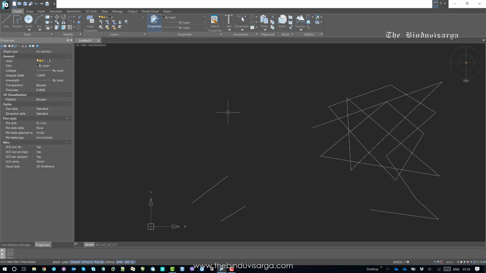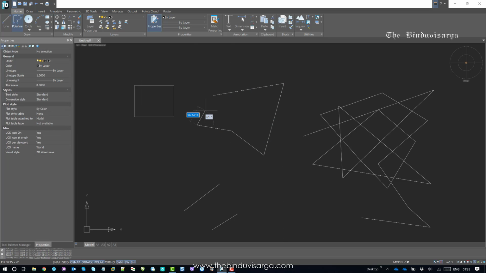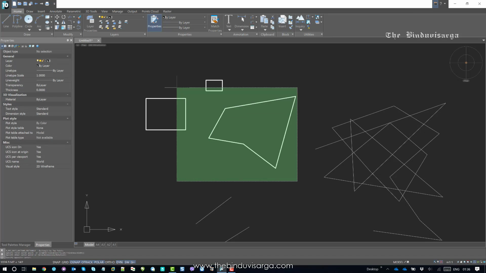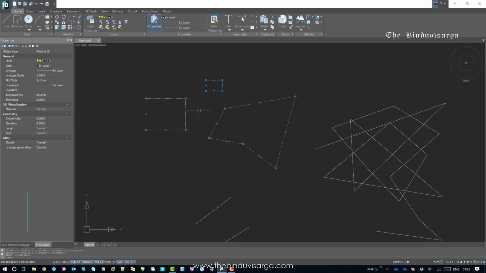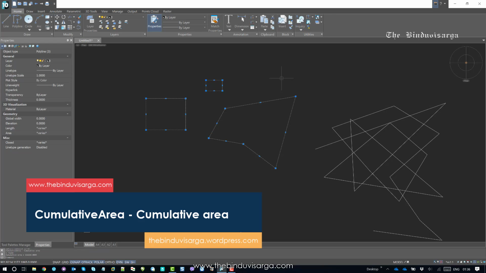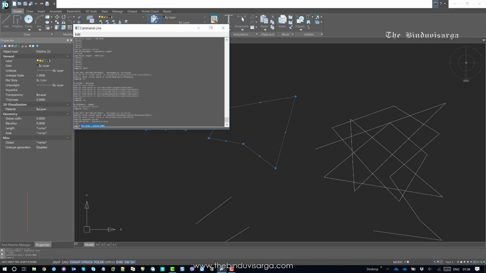And you can find the cumulative area as well. So if you draw some rectangles, or maybe some region with polylines, right? I have one more rectangle, maybe. So I'll select all the rectangles and the region I have, and I can go to Inquiry and Cumulative Area, and then press F2. So it should show you the cumulative area, right?